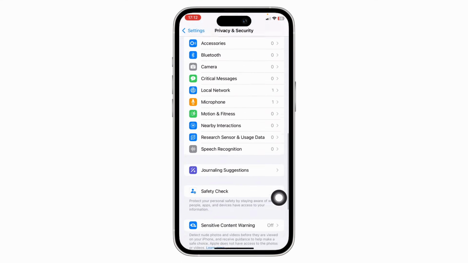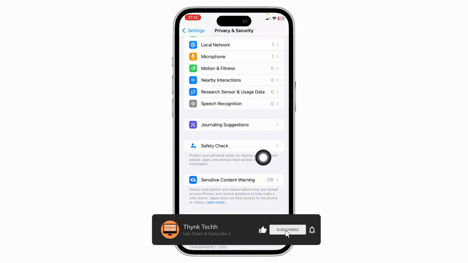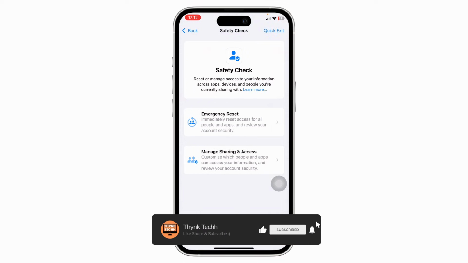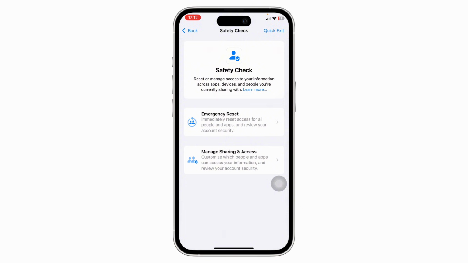Next, go back to Settings again and then tap on the Privacy and Security option again. Here, scroll down and navigate to the Safety Check option you see there, and here Safety Check can help you review who has access to your information, which apps have access to your data, devices connected to your Apple account, and sharing and privacy permissions.